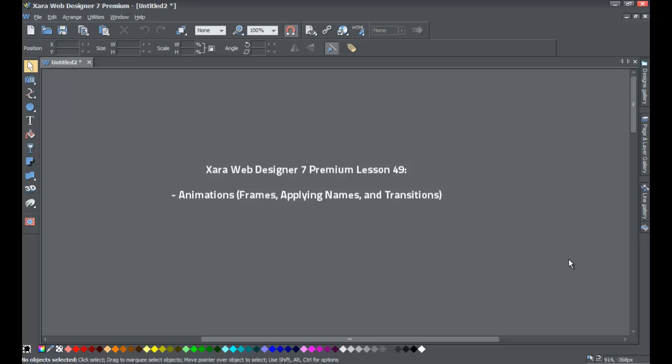Welcome to Xara template tutorial lesson number 49. In this tutorial we're going to focus on the animation features within Xara.